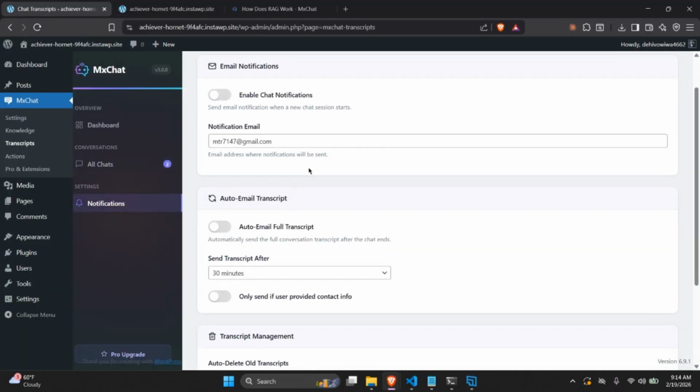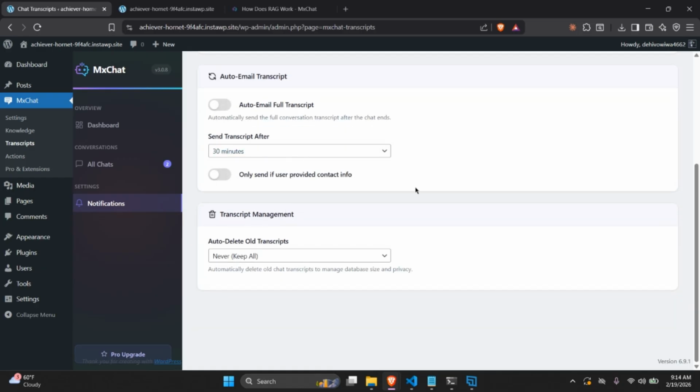Next, you have a few different notification settings. You can enable chat notifications, which will send you an email when you receive a new chat, transcripts being emailed after a certain period of time, etc.